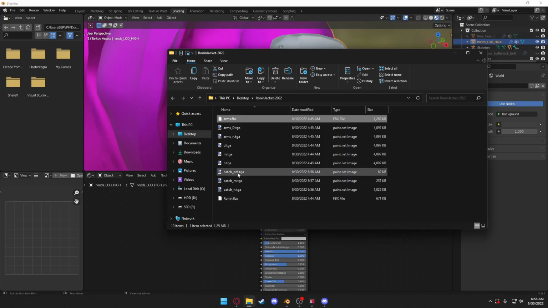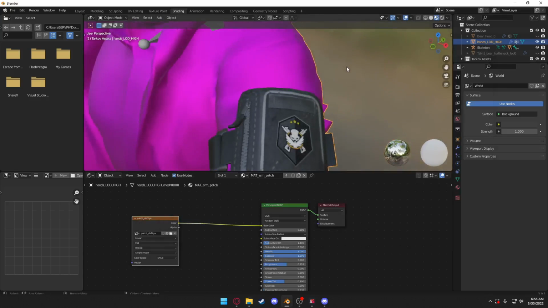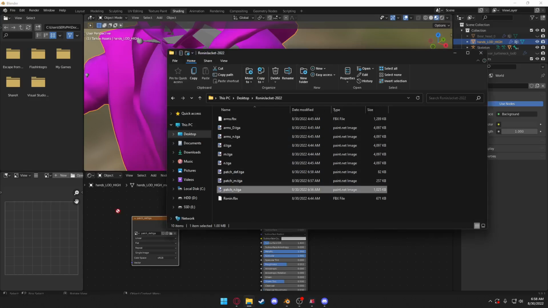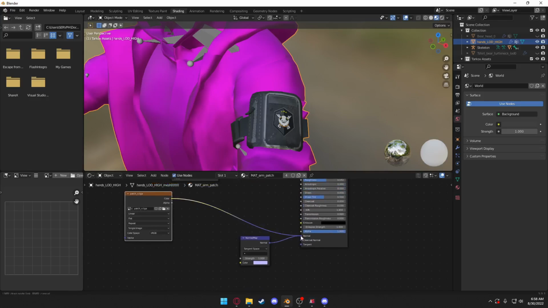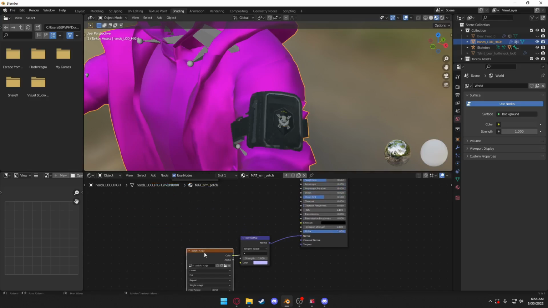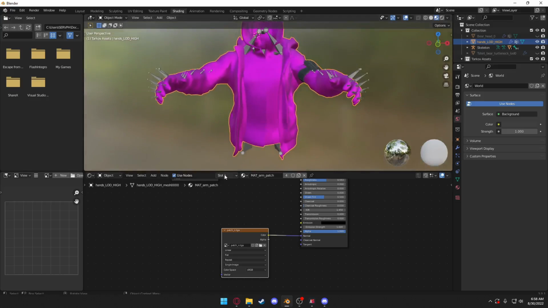Alright, I'm back. After being a very silly goose, I got my textures ready. So all we're going to do is start dragging and dropping it into here. And now we can start making our character. Make him come to life, so to speak. Alright. I'm just gonna get this done.